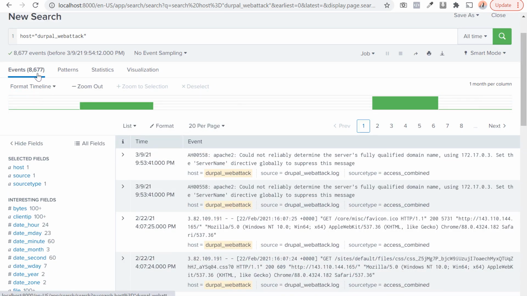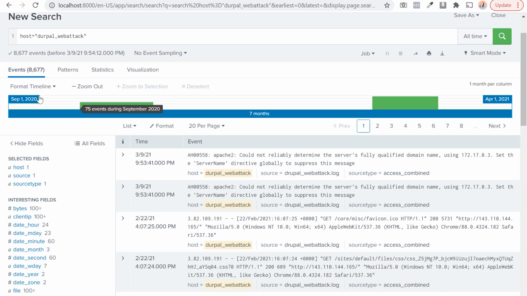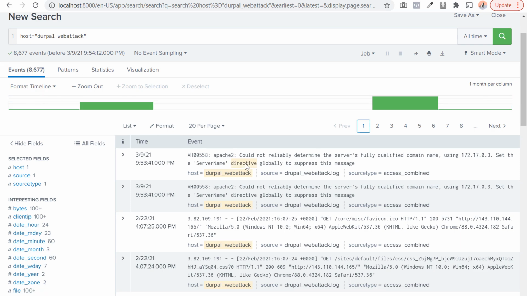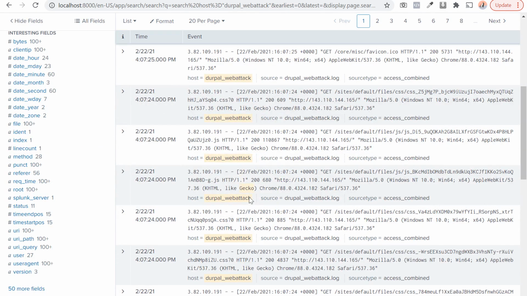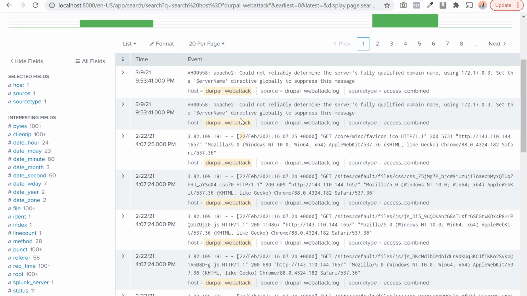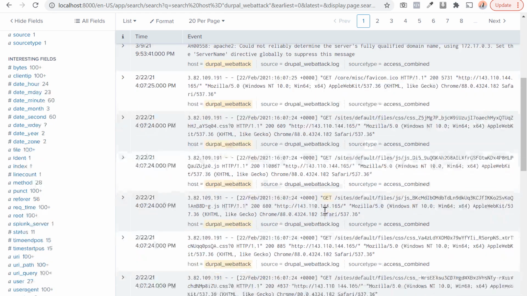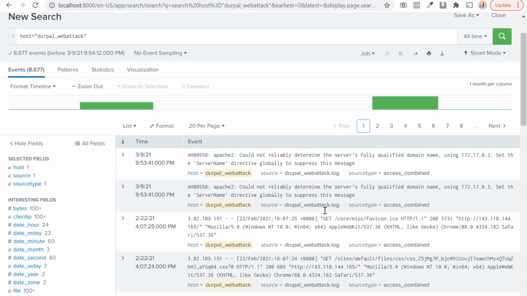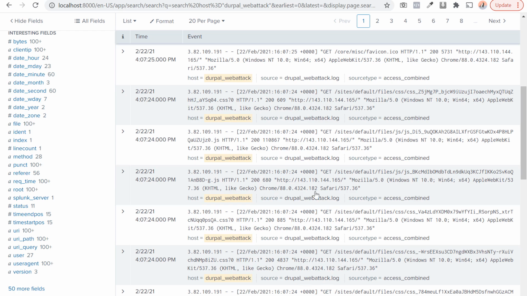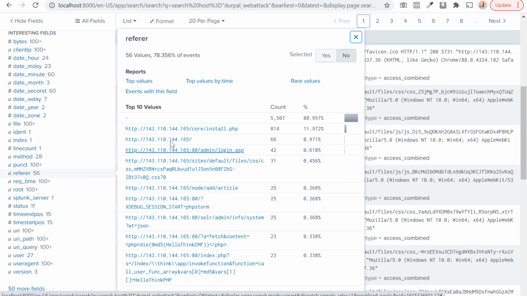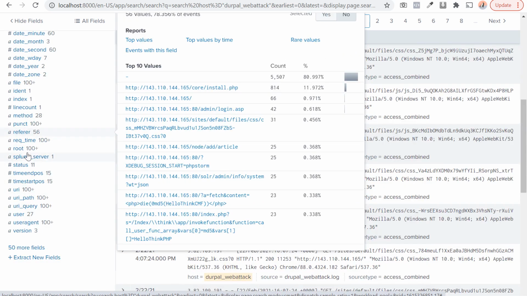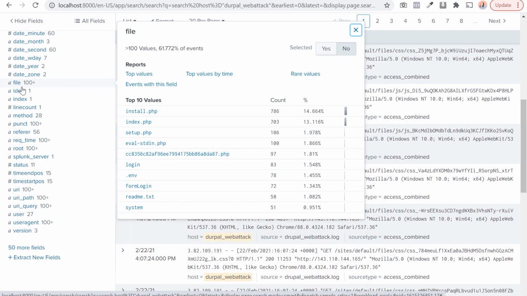We have over 8,600 log entries. So much information has happened here, and we need to understand what exactly happened. These first two lines are a bit broken, but from here we can see all the suspicious activities. We have lots of things that happened. We can see that it was able to understand the referrers, and here are the files that have been accessed.